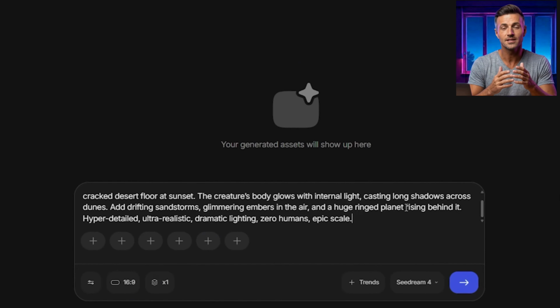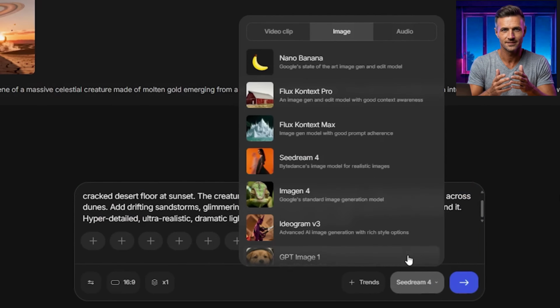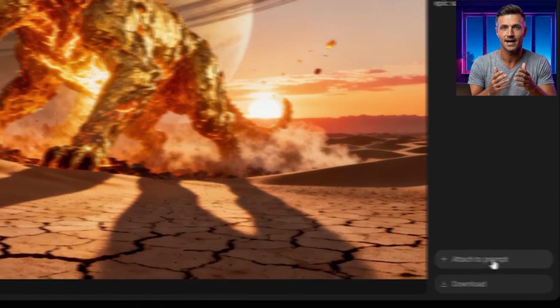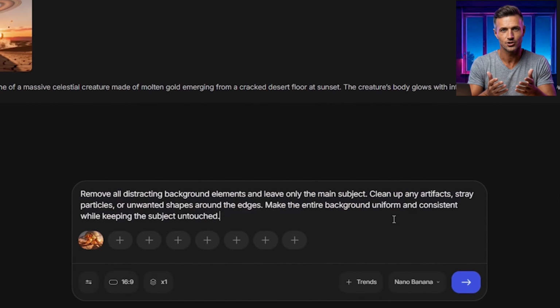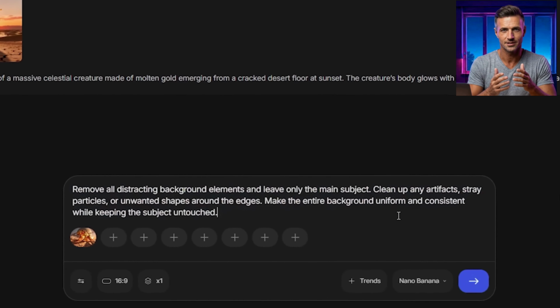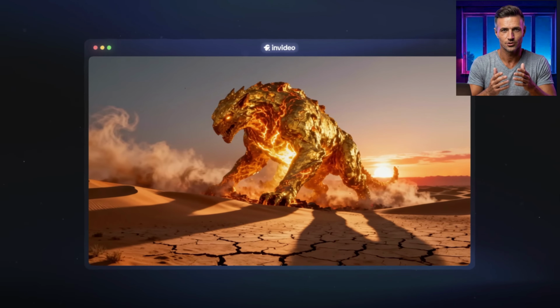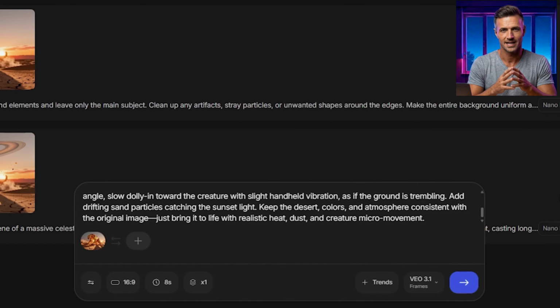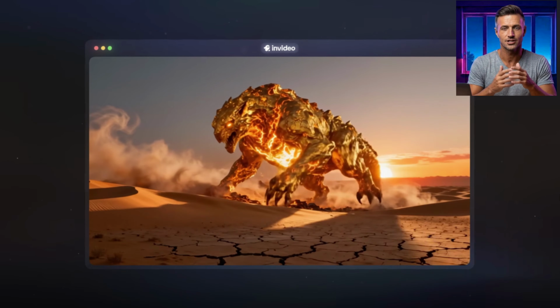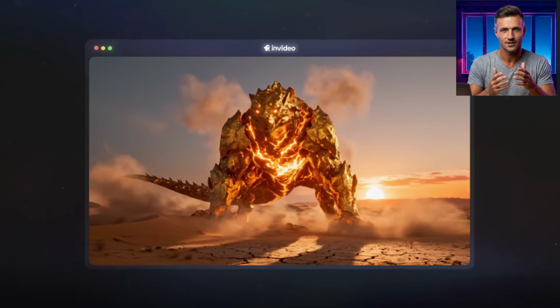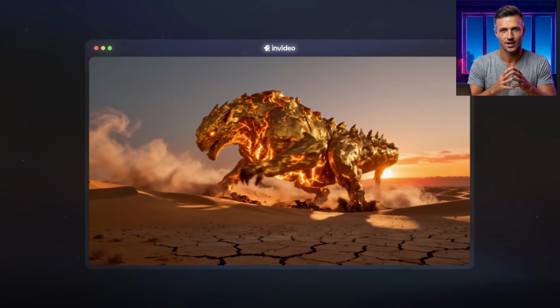I input a prompt. The result is solid. Then I switch to Nana Banana to clean up the background. I type a simple instruction. Remove distracting elements, keep the subject. Done. Then I move to Google VO 3.1 for video. I paste a prompt, keep the settings, and generate. The result comes back fast and looks clean. What surprises me isn't just the quality, it's how easy it was to do without leaving the platform.